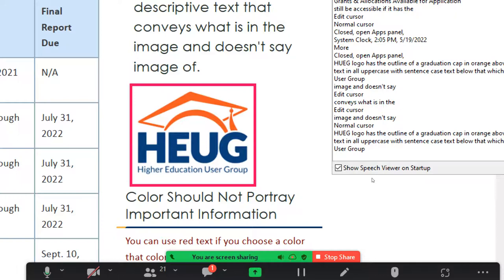This is Monica. Sorry for my interruption. Before you move on to the bad page, could you show us table navigation? Yes, thank you. I totally spaced tables. Thank you, Monica.